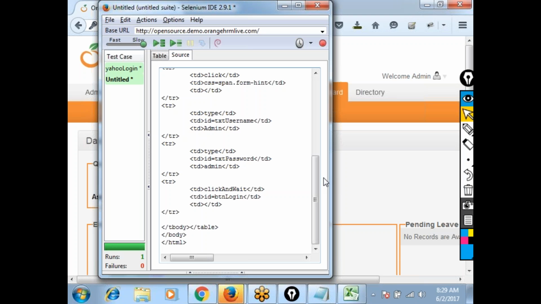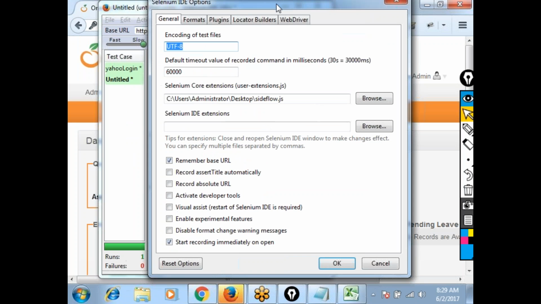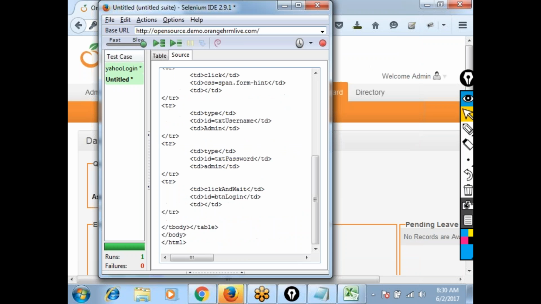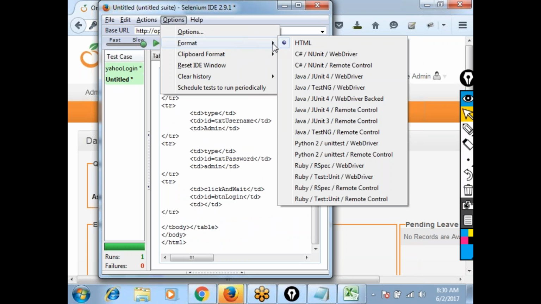But this is the beauty of IDE. Though the program by default is generated in HTML, it can be converted into other languages. How to do that? Just click on options and then click on options. You will see on the right hand side a checkbox, enable experimental features. Just place it on checked position and then click on OK. Now watch, if I click on options and go into format, do you see? These are the different languages that IDE supports.